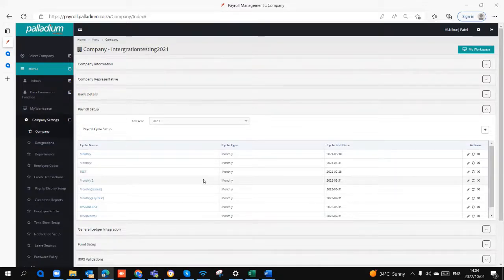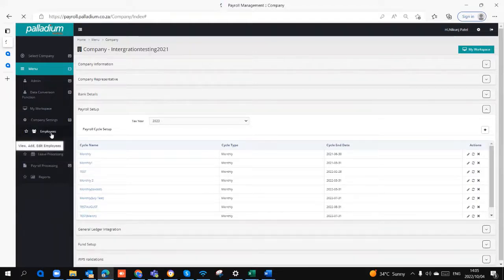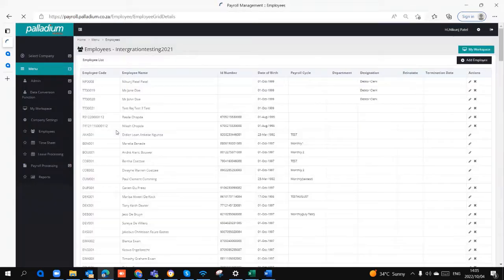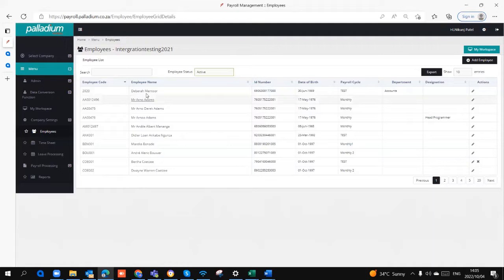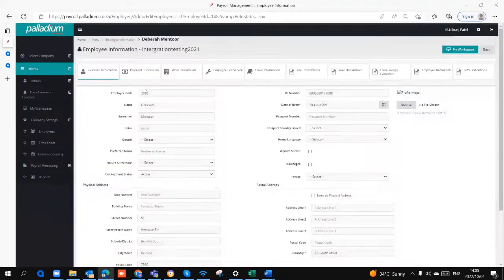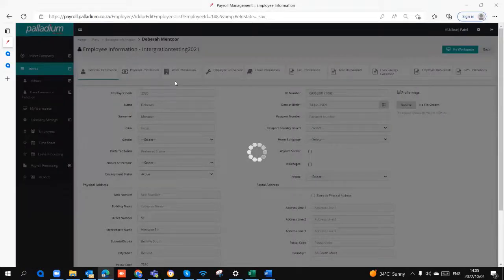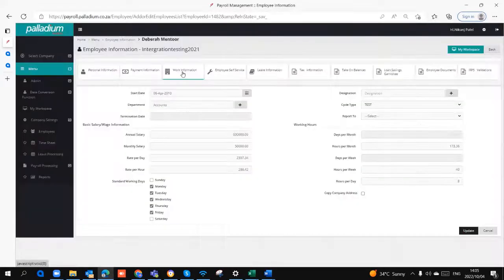For you to be able to assign it to the employees, to say whether an employee is paid monthly, fortnightly, or weekly, you go to employees. Under employees, you will see your list of employees. You just double click on the name to open up their master file. Once you've opened the master file, you click under work information, where it has the employee's payslip details.